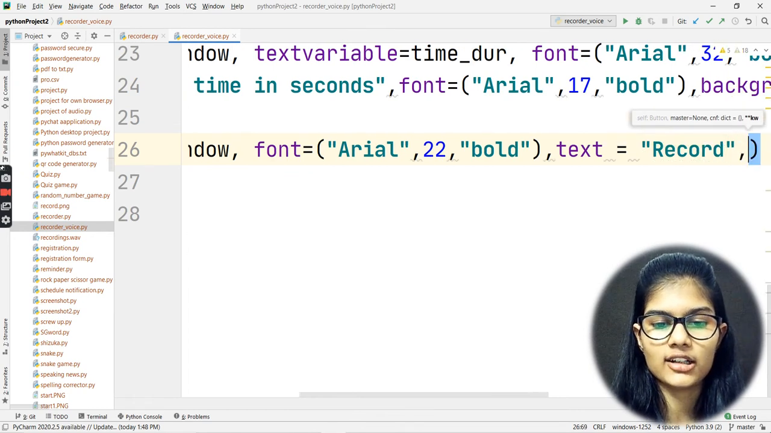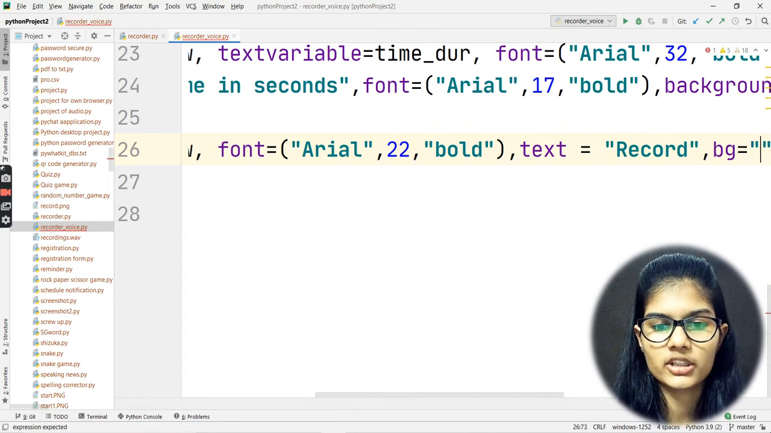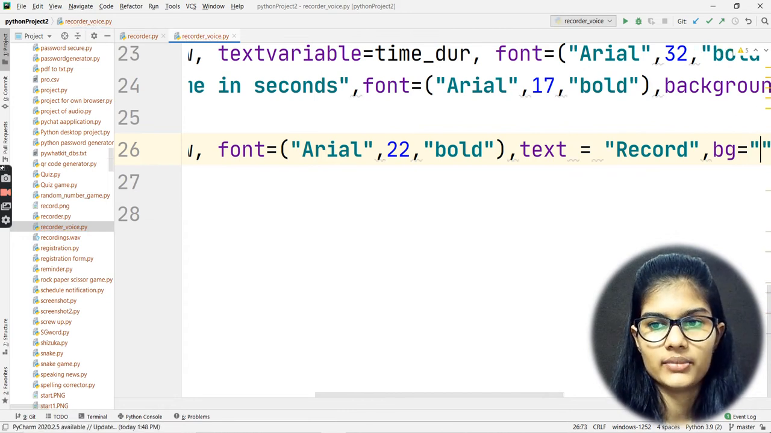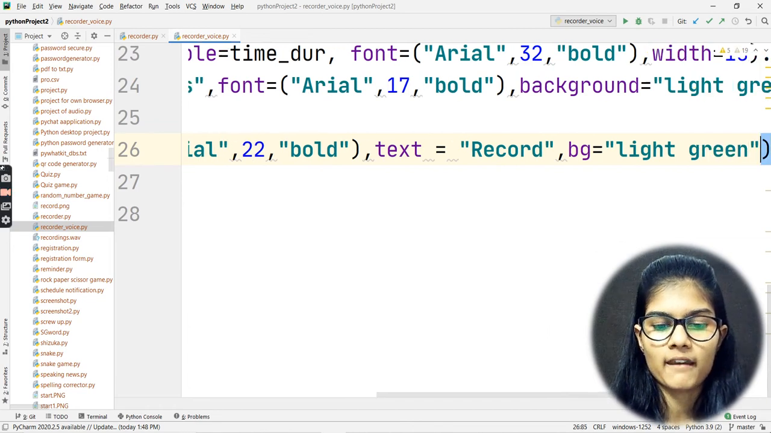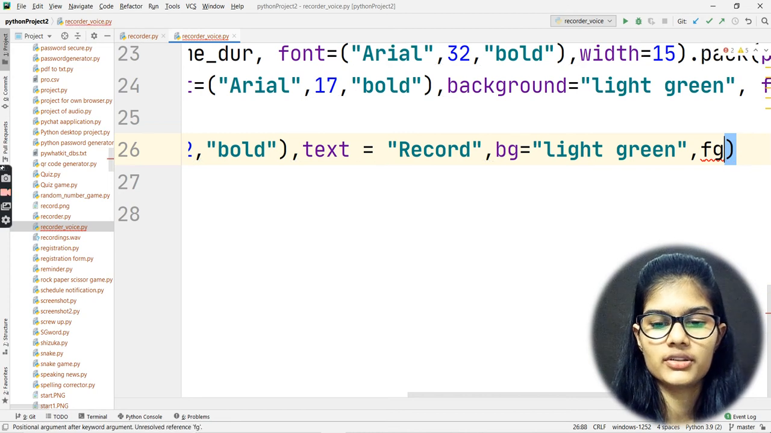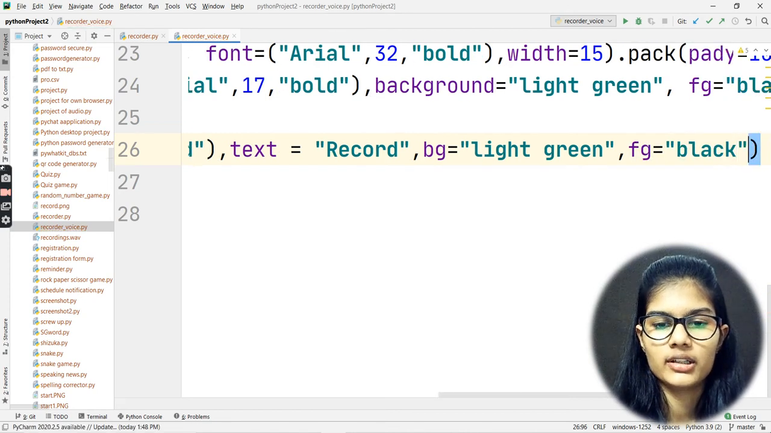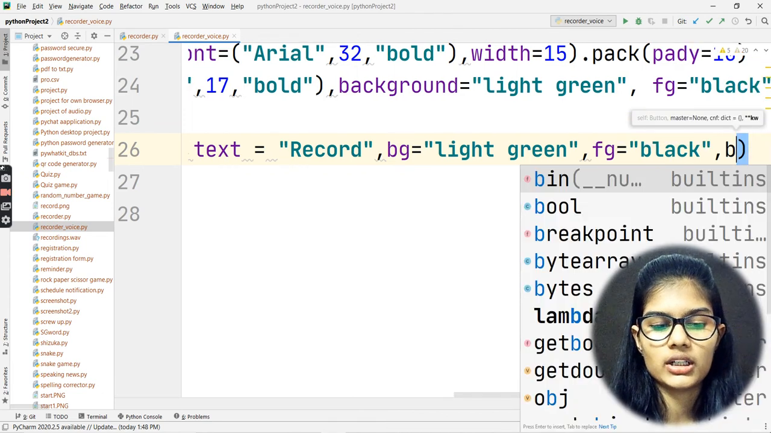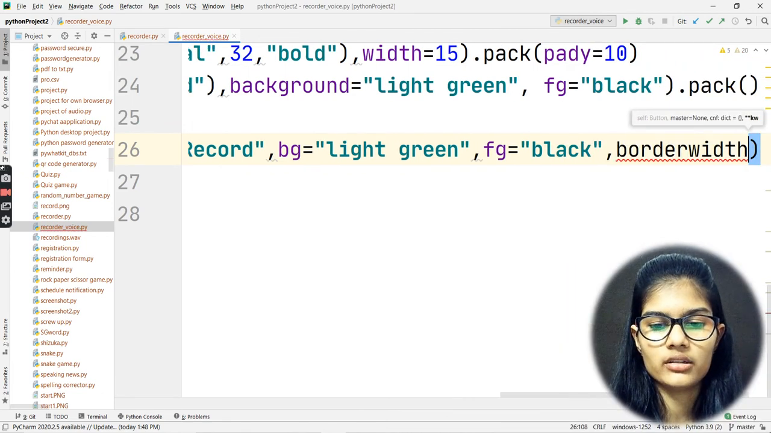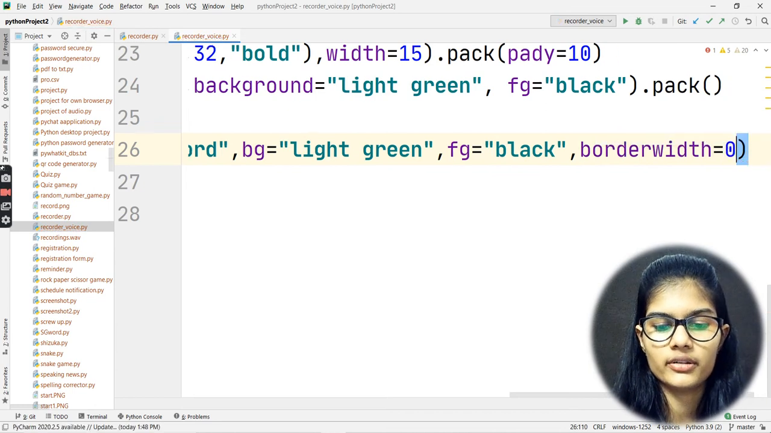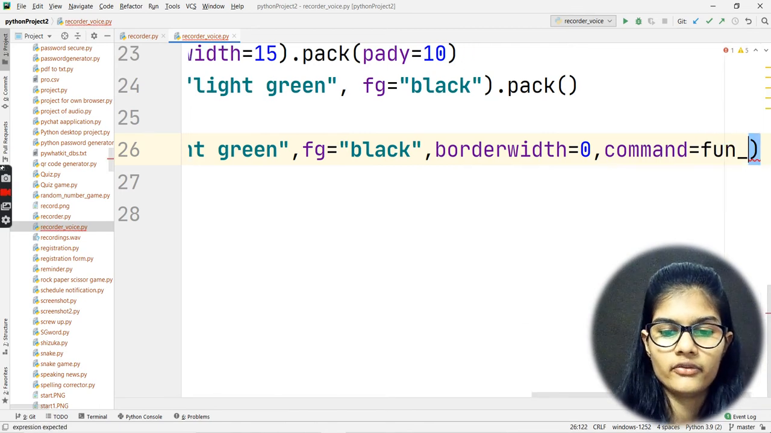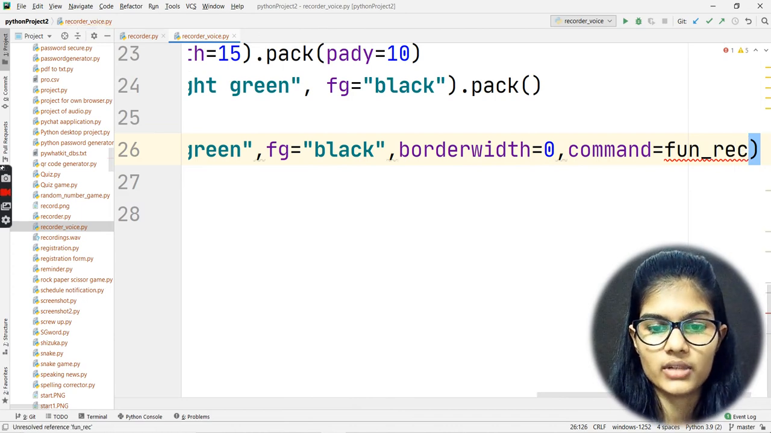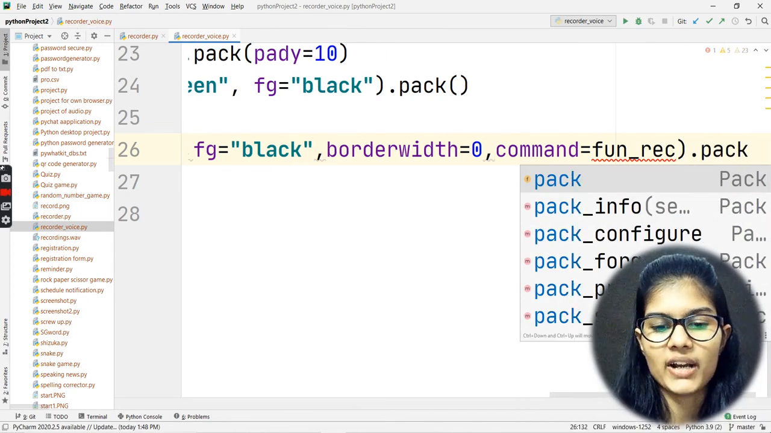Fine, putting once again a comma, giving the background color. So BG is equal to, let's say, light green only. Now putting a comma, what about the FG color? So FG color is black for me. Putting a comma here, mentioning the border width. So let's say the border width is 0 here, putting a comma. We have a function that's command. So command, I'll be making the function that will be fun underscore rec, my function name. I'll be making that in a while. Dot using here the pack function.